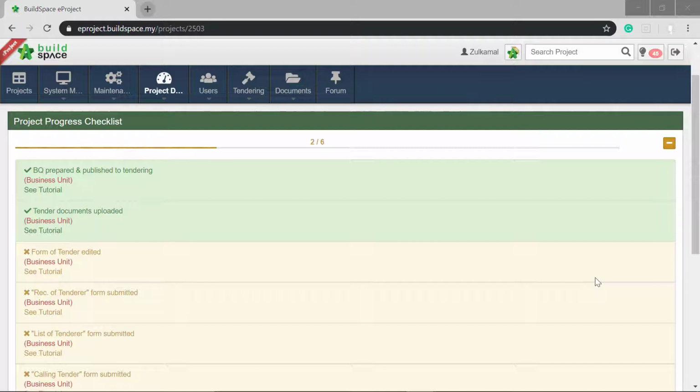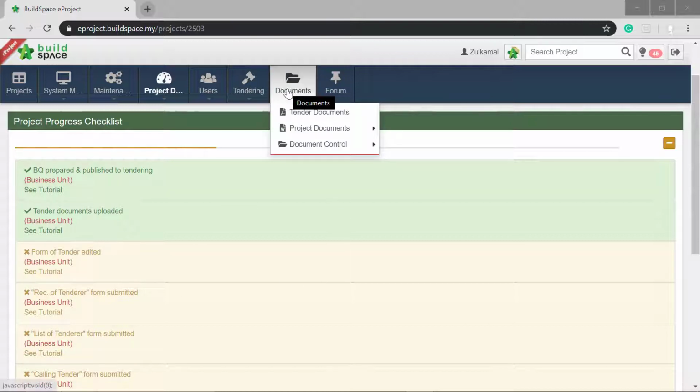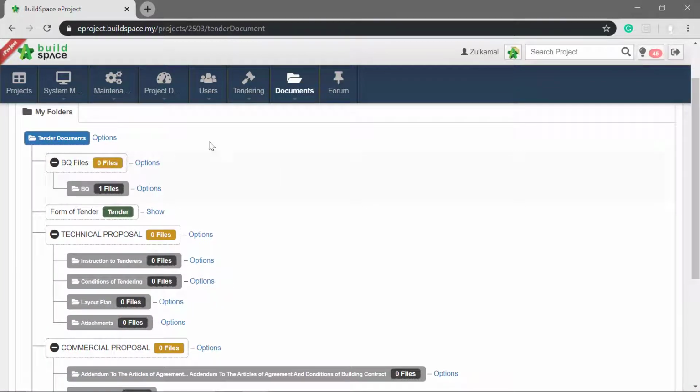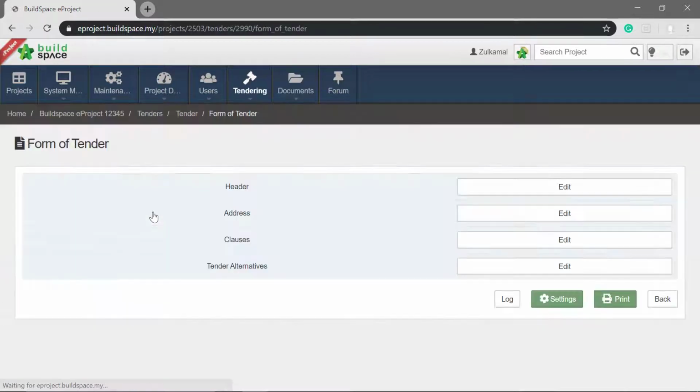This tutorial is on how to edit the form of tender. First, go to Documents. Click Tender Documents. Go to Form of Tender and click Show. To preview the Form of Tender template, click Print.